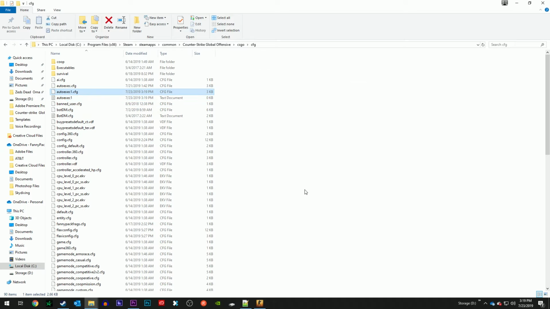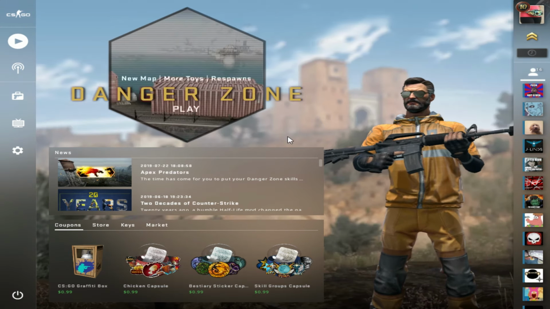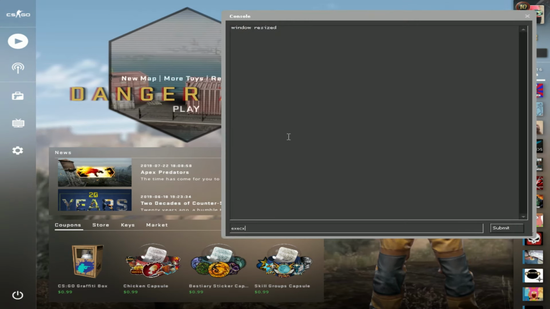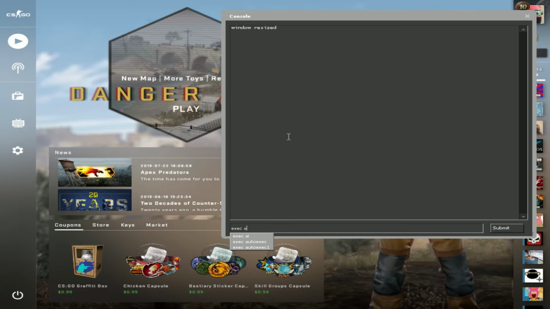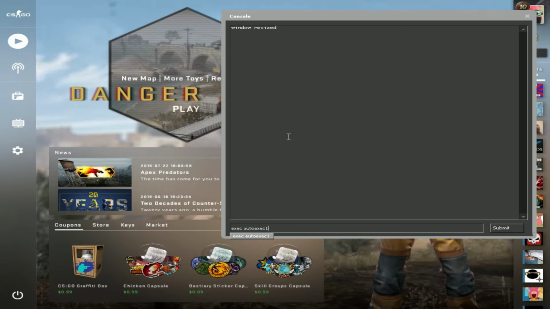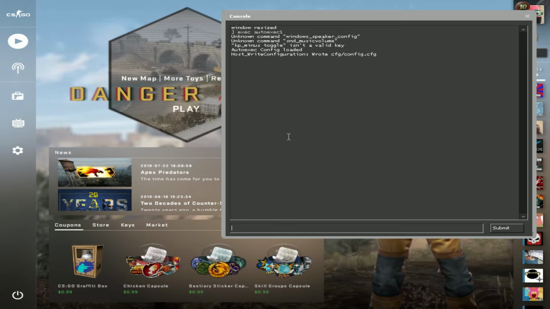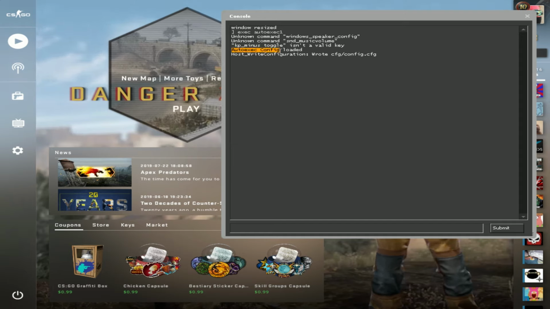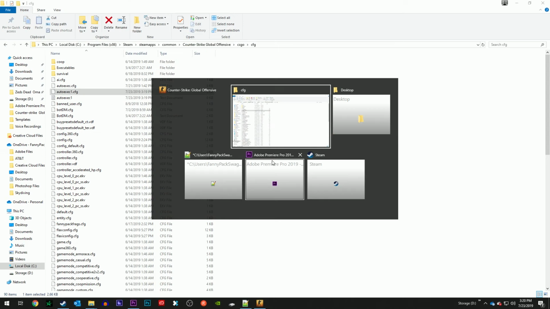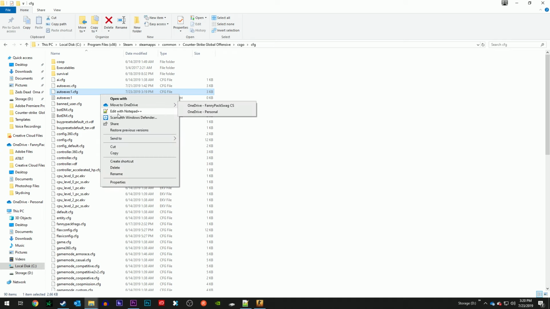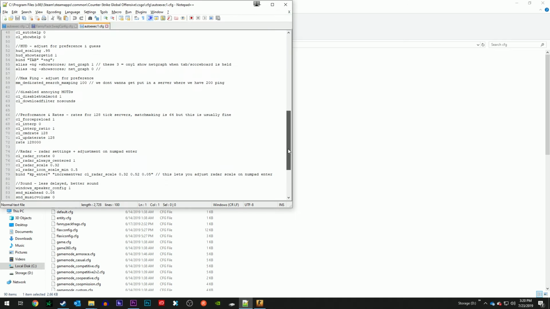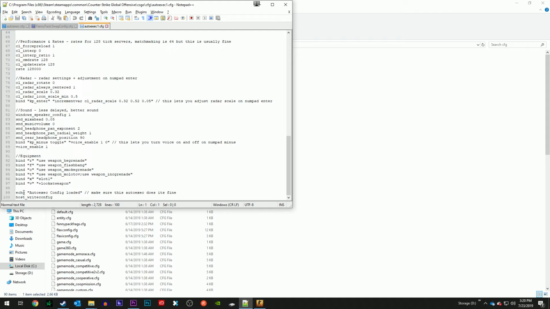We can double check that it works. Exec AutoExec1. AutoExec config loaded. That was supposed to echo whenever that's done. Just to double check and prove to you guys, echo AutoExec config loaded. So that means that the auto config is loading correctly.